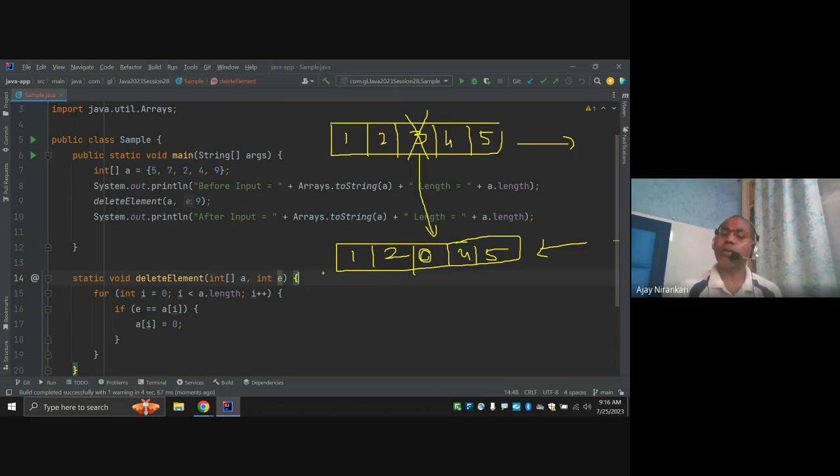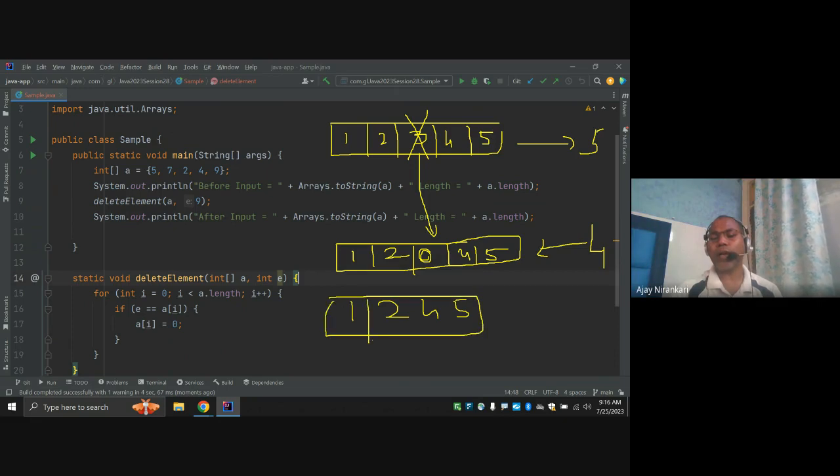But someone may be interested: no, I want this length of 5 to become 4, right? This block should be removed. I want the output like 1, 2, 4, 5. I don't want even the 0, right? I want it like this, and where the length was 5, the length should now be 4, right?